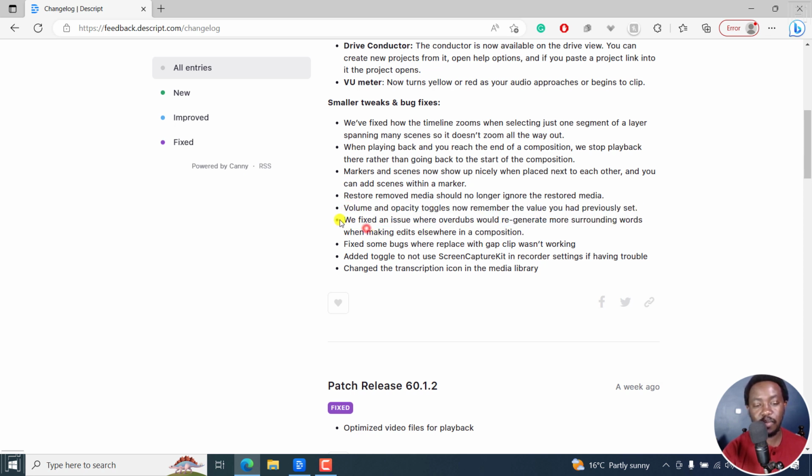That's really welcome. We fixed an issue where overdubs will regenerate more surrounding words when making edits elsewhere in a composition. That's okay. Fixed some bugs where replace the gap clip wasn't working. Added toggle to use a screen capture kit in recorder settings. If having trouble, change the transcription icon in the media library.